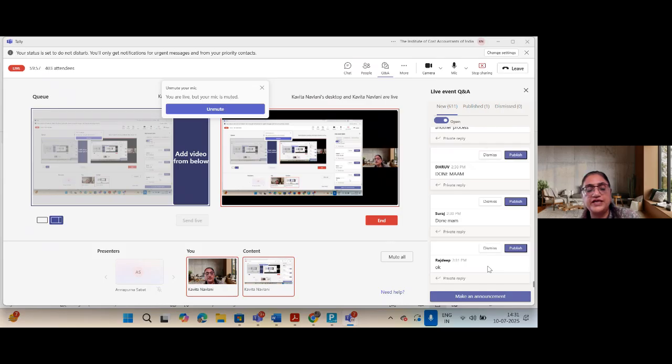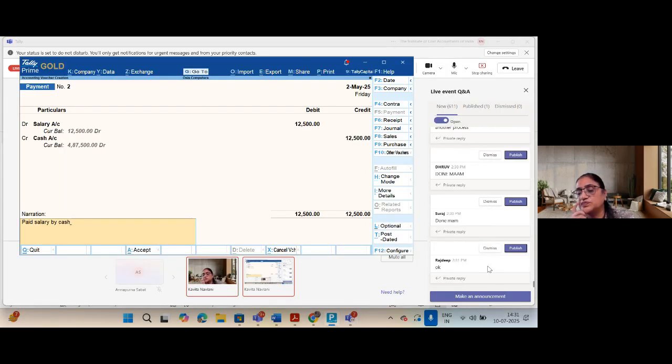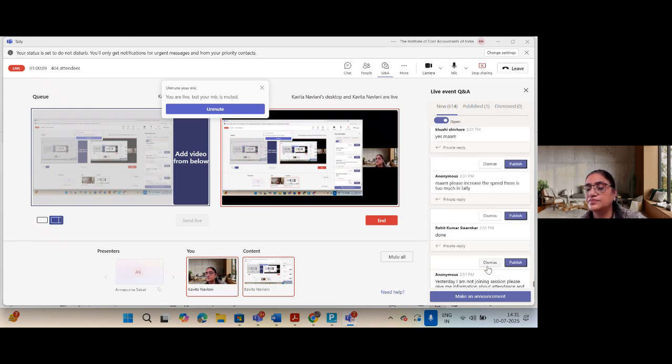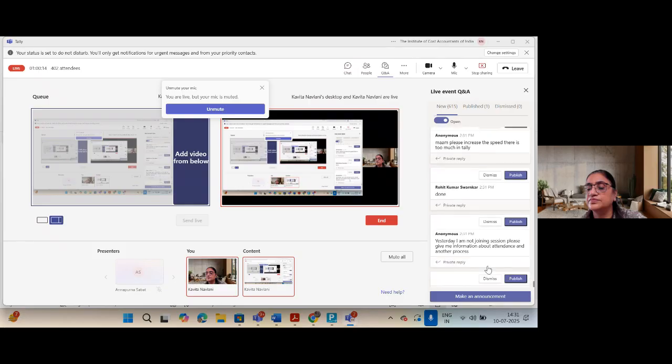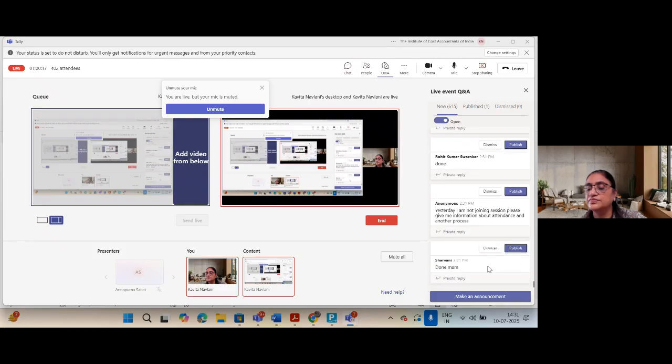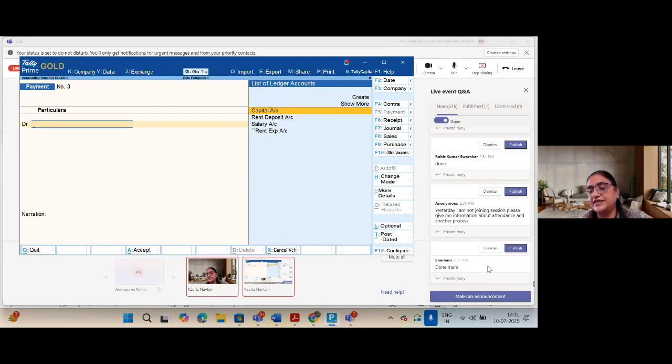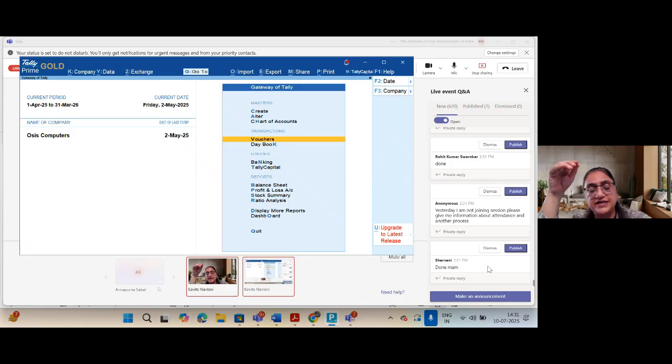Done. Suraj, Dhruv. Very good, Dhruv. Completed the entry. Okay, so press Ctrl A to save the entry. So I'm sure receipt, payment and contra. Otherwise, I'm going to give you another example of contra entry.